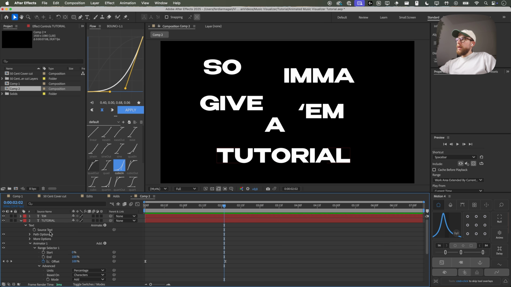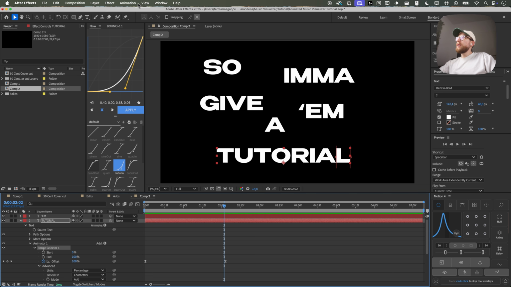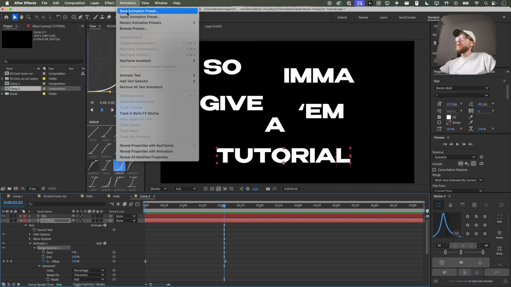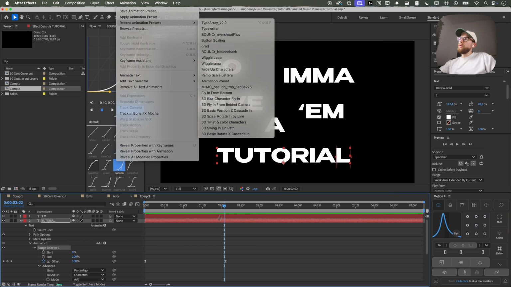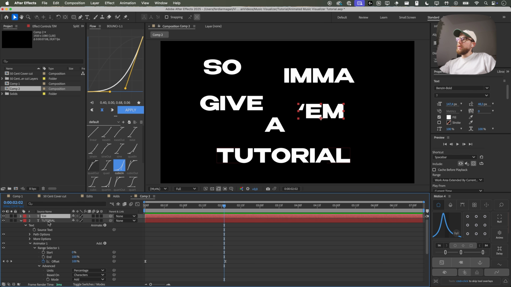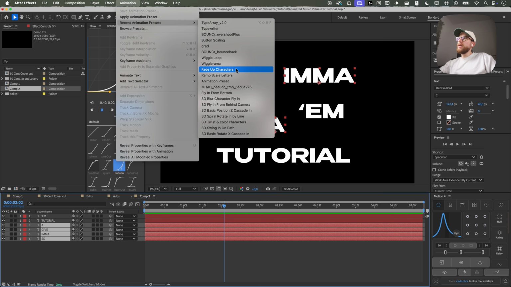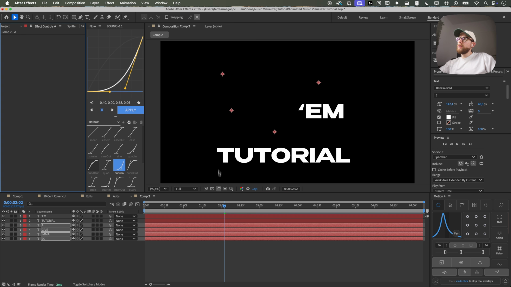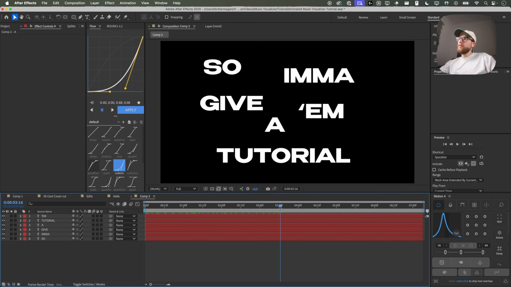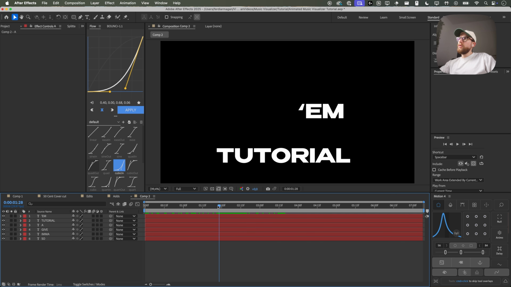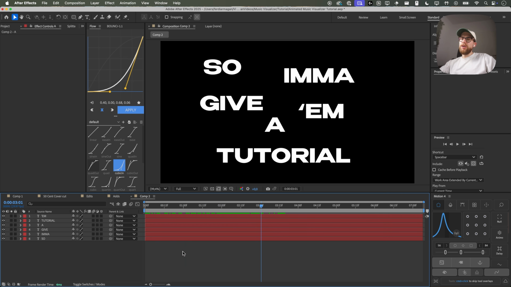There you go. Okay, and you can click on this animator or range selector, I think it is, and then go to animation, save animation preset. Then you can go to recent animation presets and just throw them on all the other texts here as well. Like you can select all of them. Recent animations, and I think I have something, yeah, ramp scale letters should give them the same effect basically. It's just a bit of a different preset I've saved there, so make sure to save the very one we have here and apply it to all of them.